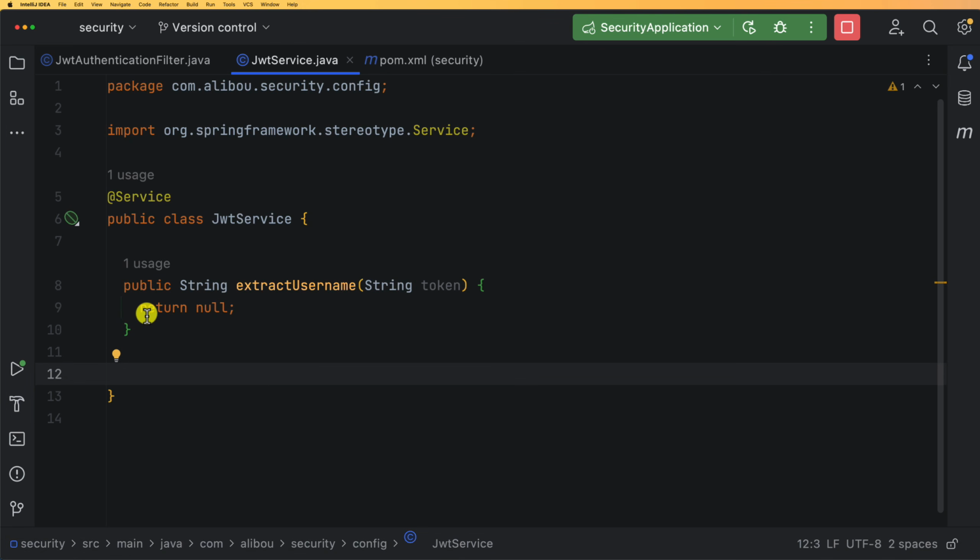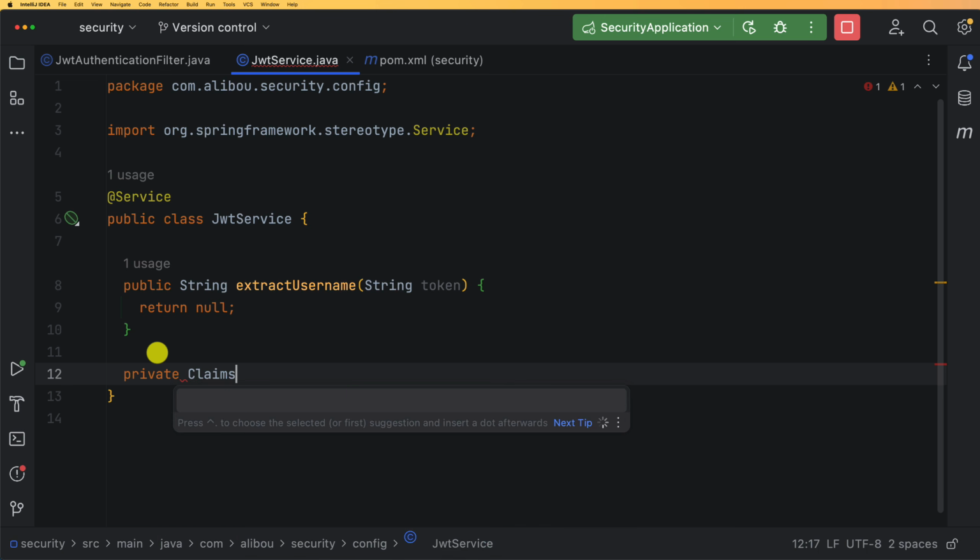Now, before we start implementing this extract username method, I want to write some code to extract all the claims, and also another method that allows us to extract one single claim. So first of all, I want to create this method. It will return claims.